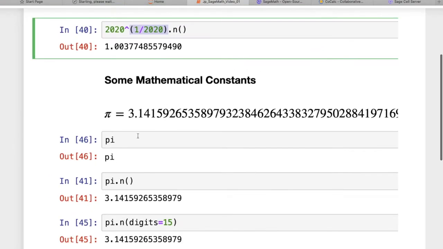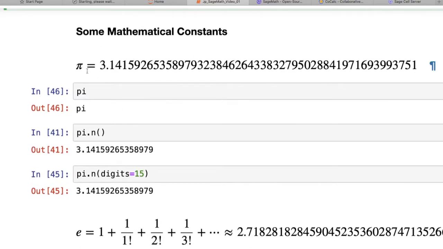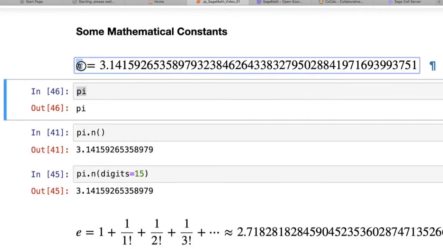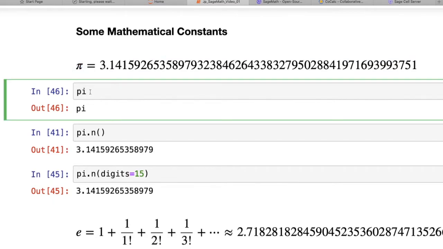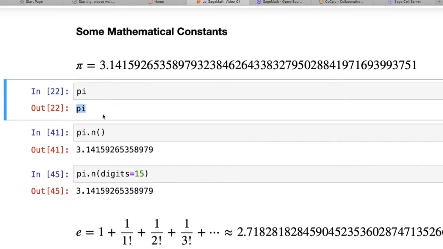Now we are going to move on to introducing some inbuilt mathematical constants in Sage. One famous mathematical constant is pi, and the value of pi is inbuilt in SageMath, in the variable pi. If you put pi and press enter, Sage will return the same pi, because the exact value of pi is stored in the pi variable.